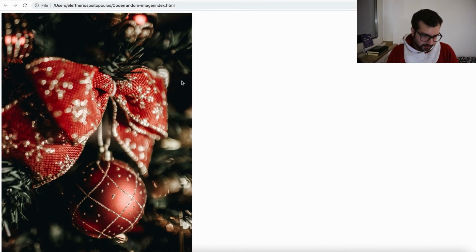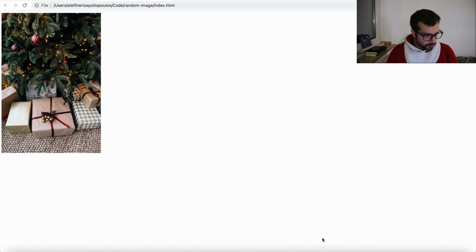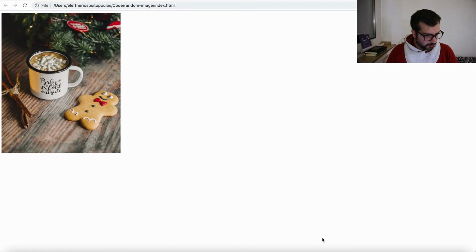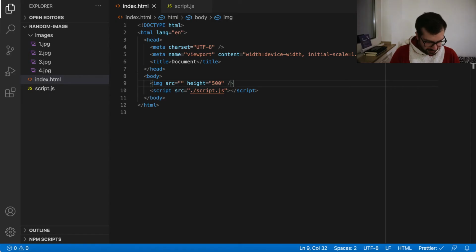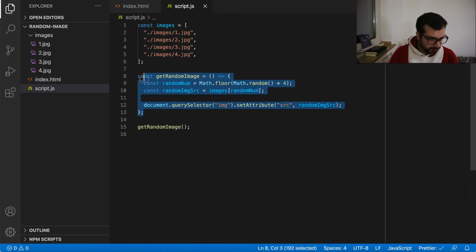So let's give it a smaller height first. Height equals, let's say, 500, and every time we refresh we see another random image. What I want to do next is to add a button here that when clicked it will call this function to change the image.